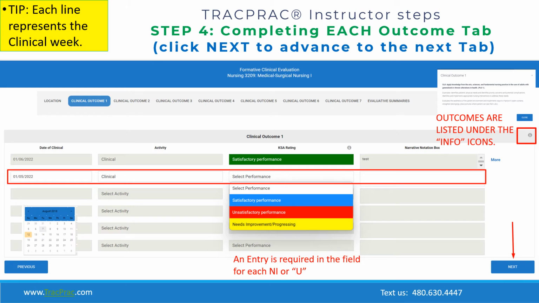Any descriptions of the outcomes will be located under the info icons as shown on the screen in the top right corner. Each row indicates a different clinical week. So your entry for this particular screen is Clinical Week 2, where you will select the date, the activity, and the rating. Any ratings for unsatisfactory or needs improvement will require a comment under the narrative notation box. Click Next to advance to the next clinical outcome page.